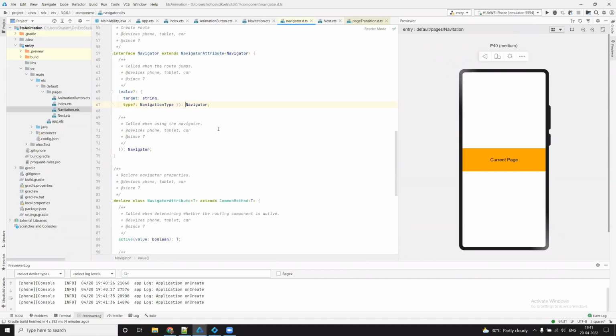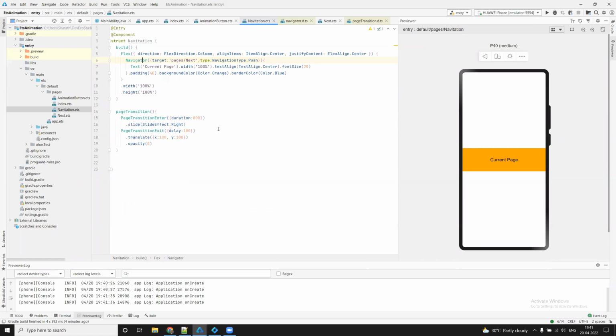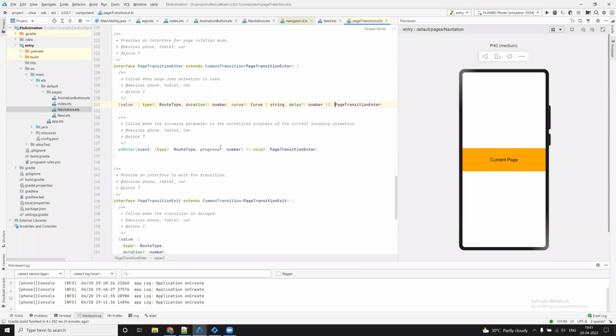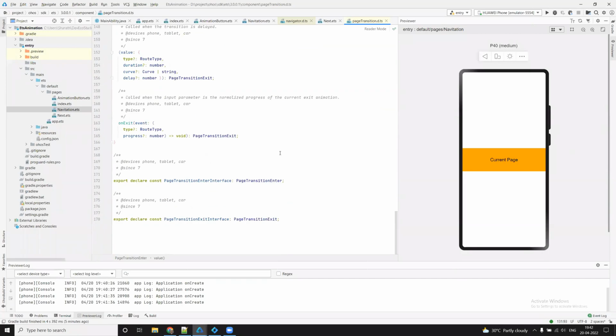You can see navigator, how it is, navigator types, what are the things there. In page transition, how it is being defined. You can see here. And during page transition, what are the types you can give, loop type, curves again you can give here. So interpolation also is similar to this. You can create your own curve. Okay.